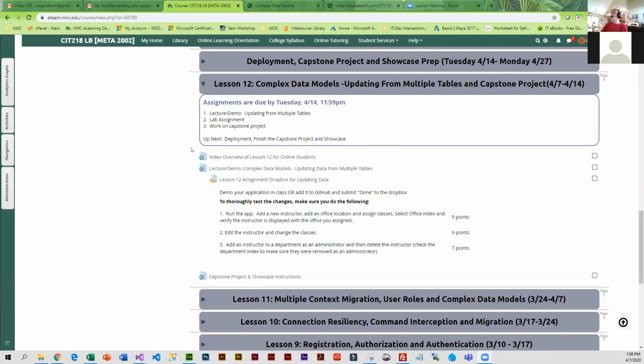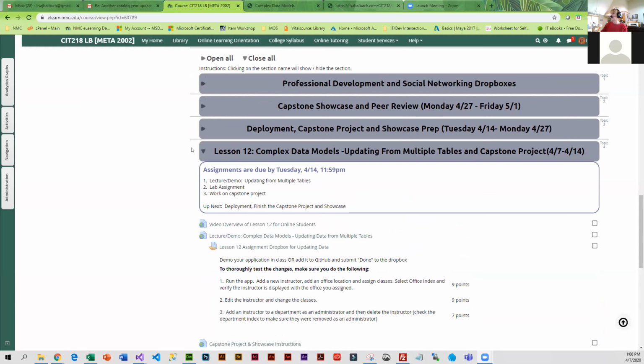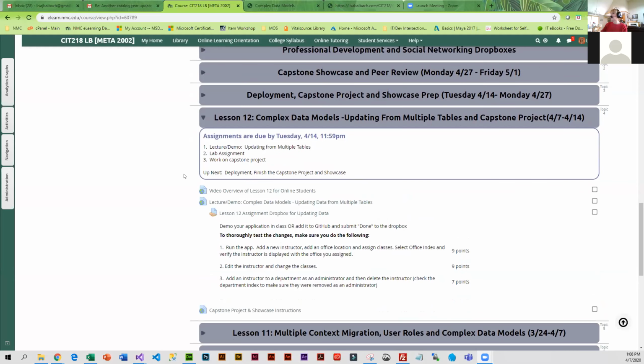Okay, so you probably noticed that I went ahead and set up the whole rest of the semester. Basically, we have two things left to cover. One of them is updating multiple tables, and the other one is deployment. This week, I'm going to be working on getting our stuff deployed one way or another. If I can't get Azure to cooperate, I will be using a different method. By next week, it'll be done and we will be able to complete deployment, which is the last thing that we really have to do.